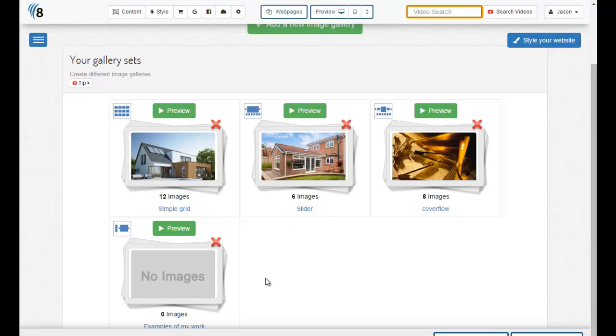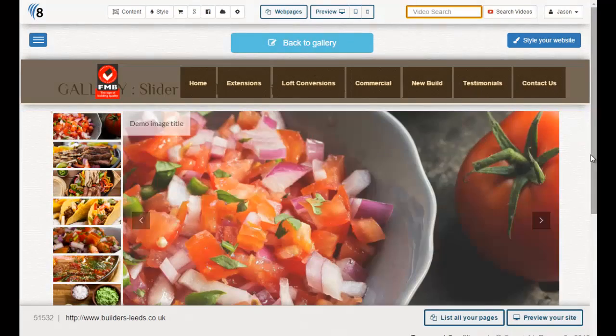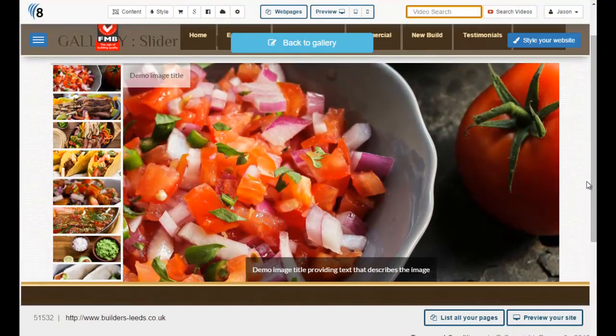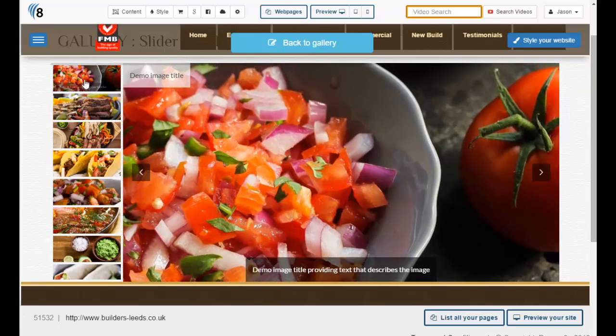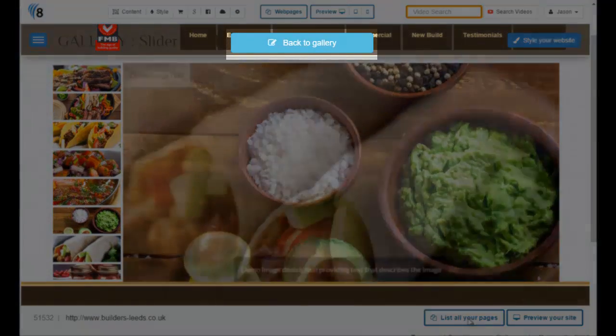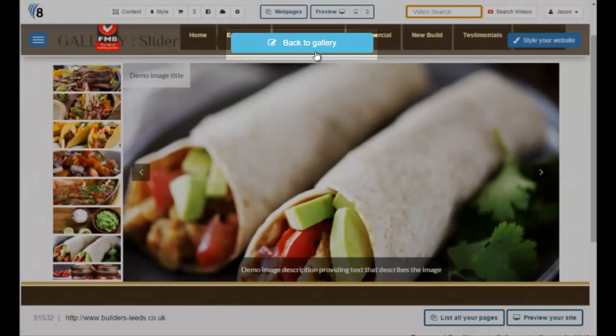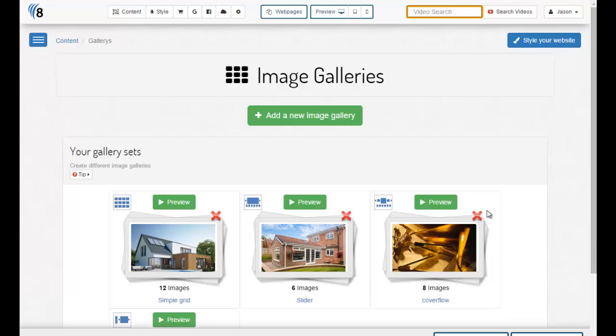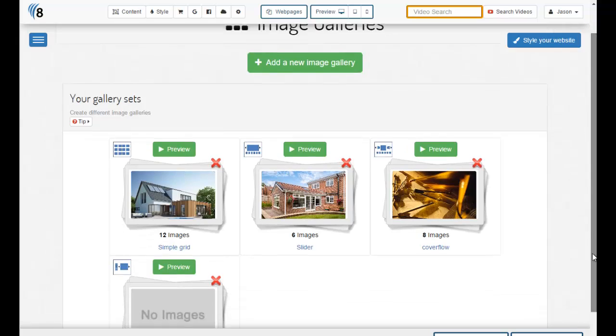If you currently have no images, then the system will add images for you, so you can get a feel for what the style of gallery you've chosen is going to look like. If we click on the button, here we can see we've chosen a slider with vertical thumbnails. If we're happy with that, we click on Back to Gallery. Okay, so much for dummy images. How do you add your own?